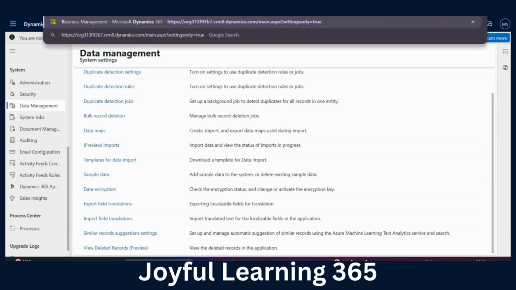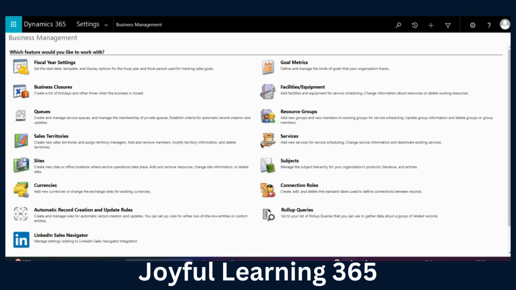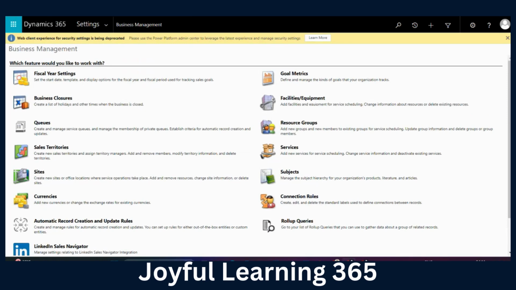If you enter settingsonly equals true, let's see how it behaves. So here you can see now we landed in the old interface. Simply after the previous URL, like a site setting, if you use settingsonly equals true, this part we don't need. Only from this area we need to include. Like that you can go and enjoy the old classic interface still.